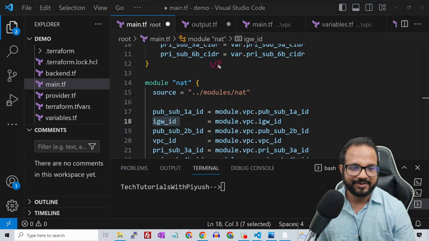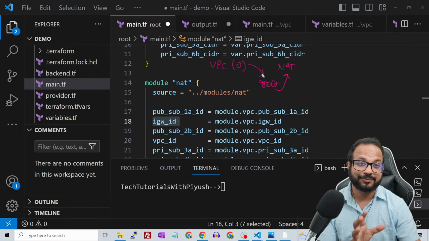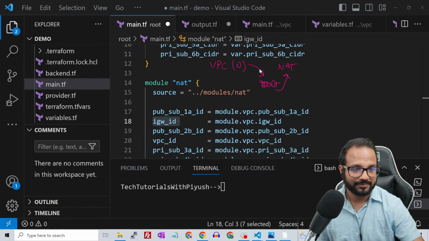It will be like the VPC module's output variable, then it would be captured in the root module, and then the root module will pass it to your NAT gateway module. This is how we'll be transferring the values from one module to another module.